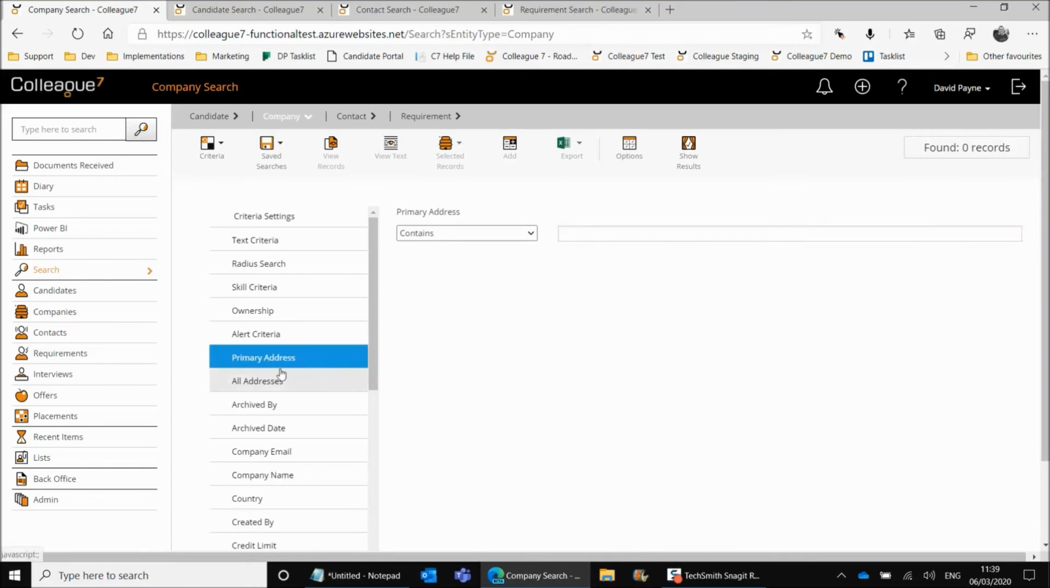Whereas you also have an option for all addresses. So if you want to do primary address, then it's just the primary address one. If you want to do all addresses, that would include primary address and all other addresses associated with a company. Again, you could just type in there and it will bring back a result count in terms of whether or not an address referencing that text was found within that address of the companies.